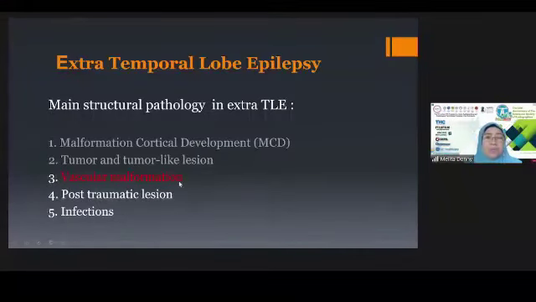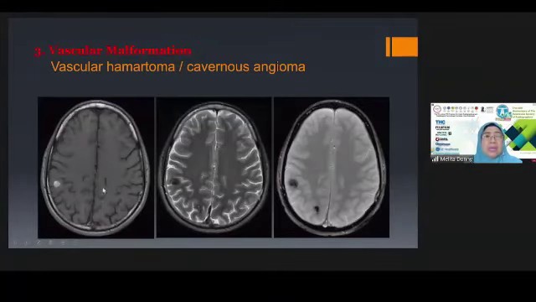How about vascular malformation? Here is a case of cavernous angioma in the cortical area. You can see in the gradient echo it is hypointense, also in T2, but in T1 you see hyperintensity. This means there is a subacute hemorrhage in the lesion. That's why we can see it hyperintense in the T1 lesion.